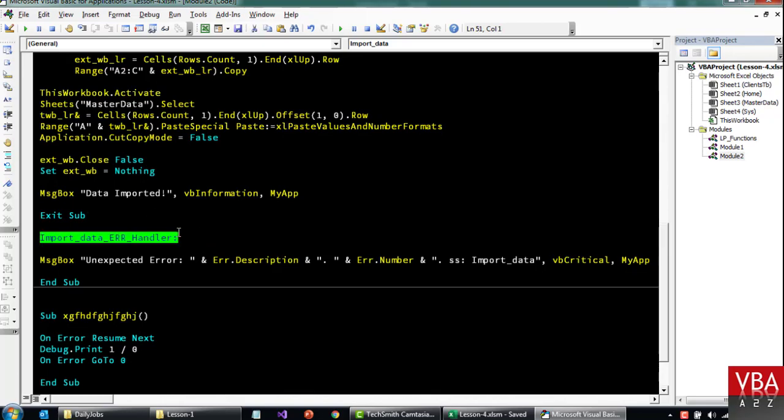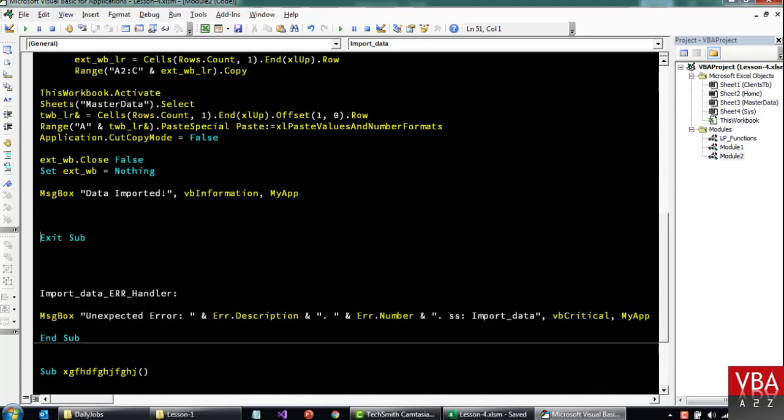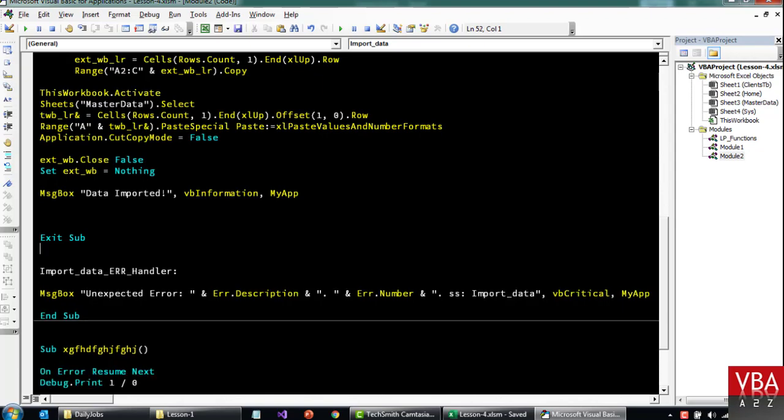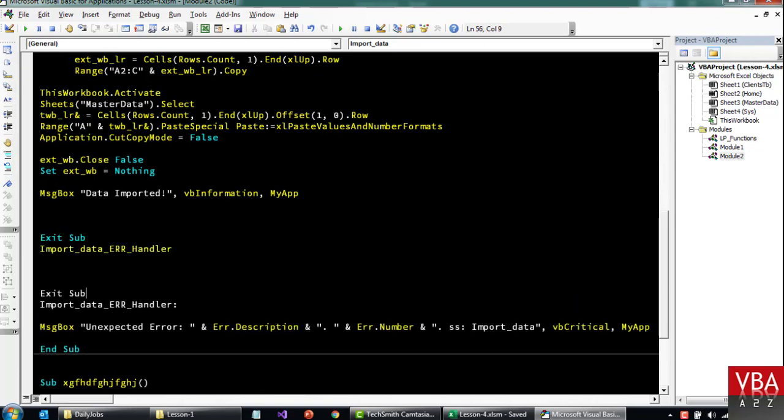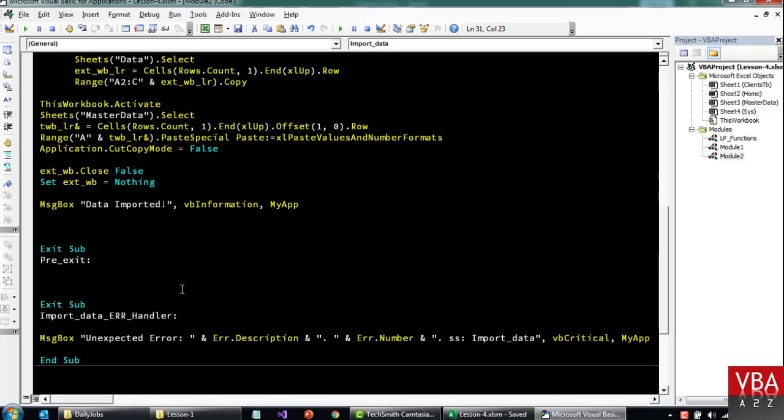Let's say there is another label, and let's put it here, and then on our exit sub here. This one is for error, this one is for, let's say, pre-exit or something like that. So let's say that if this happens, we want to exit to that go to, okay, go to this location. So if it exits sub, it's not gonna close the workbook. That's why I'm trying to do this.